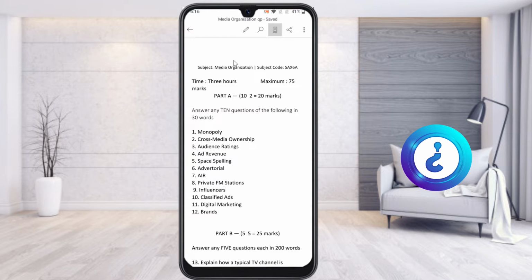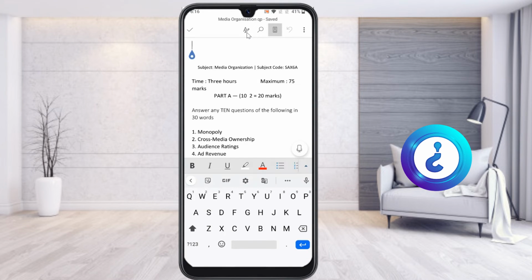What I have to do here is, on top you will find an option called A and pencil button. Just select the pencil button. This is the pencil button to edit the entire document. Select the particular area or sentence and you can change the font. Just long press on it, for example I want to select this media organization, just long press on that and the cursor will open here.